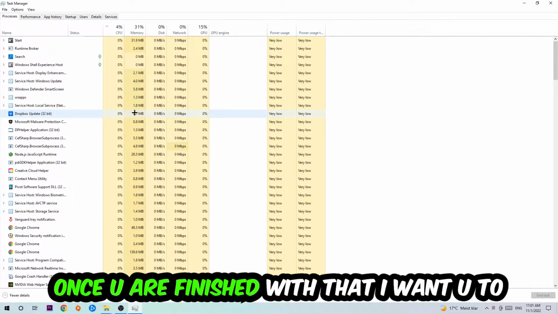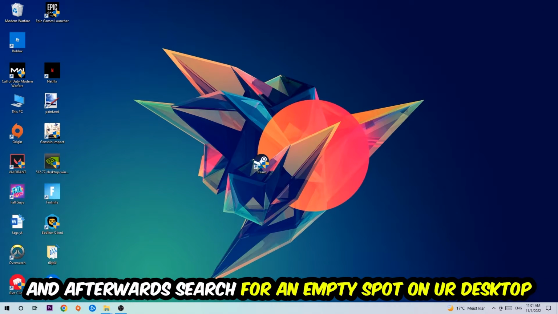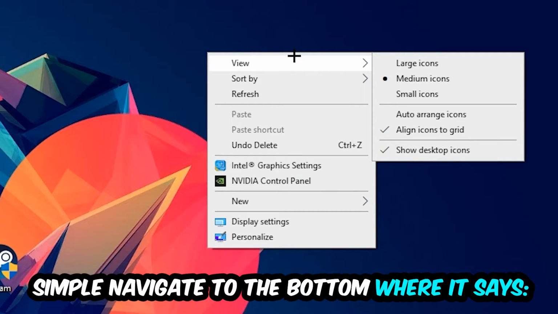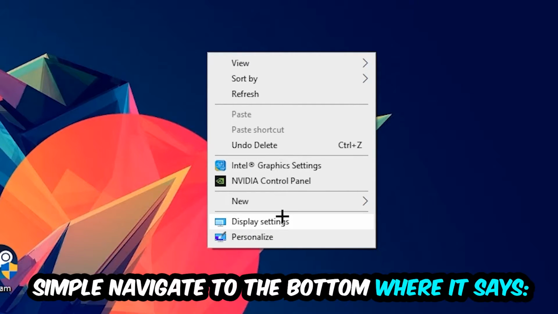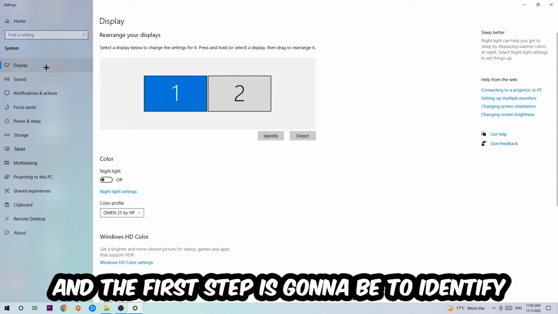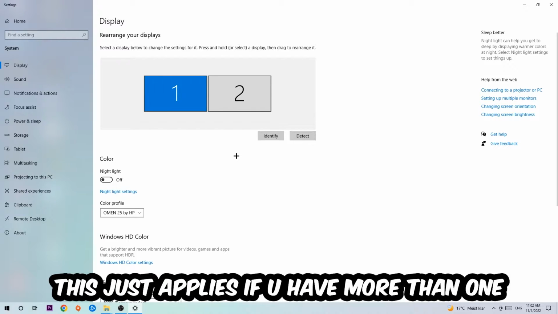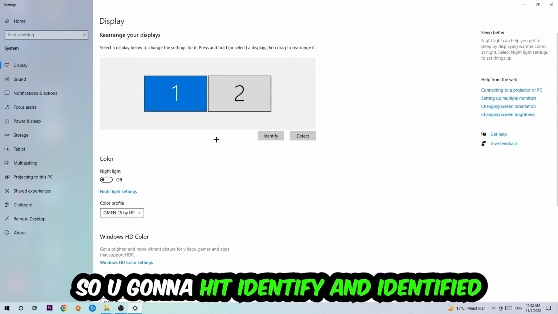Once you're finished with that, I want you to enter the task manager again. And afterwards, search for an empty spot on your monitor or your desktop. You're gonna right click and simply navigate to the very bottom where it says display settings. We're gonna hit that and stick around display. The first step is going to be to identify which your main monitor is, and obviously this just applies if you have more than one. So you're going to hit identify.